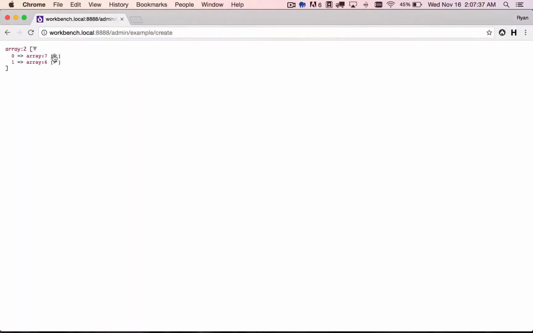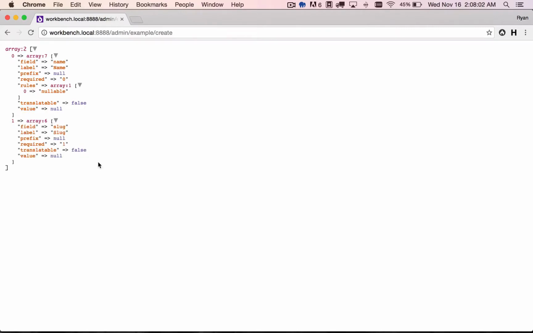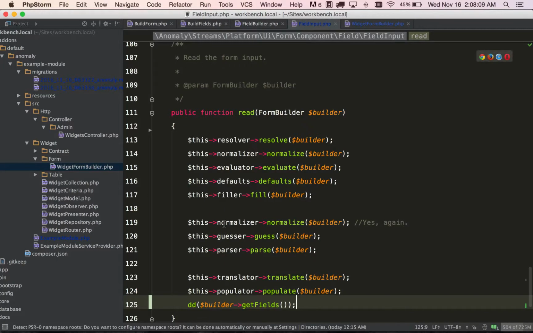So we've got still an array at this point, and we have the field, we have the label, we have a prefix, and the prefix is in case you're running multiple forms on the same page. The prefix helps separate input and execution of those forms. We've got required, we've got a rules array, we have a translatable flag, and we've got the value, and then same for the other one. So this is how we come from nothing into a lot of cool stuff based on this input reader.